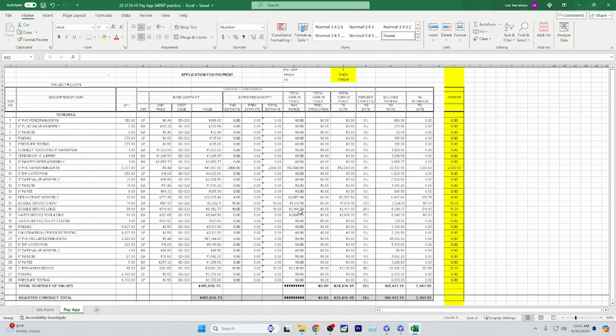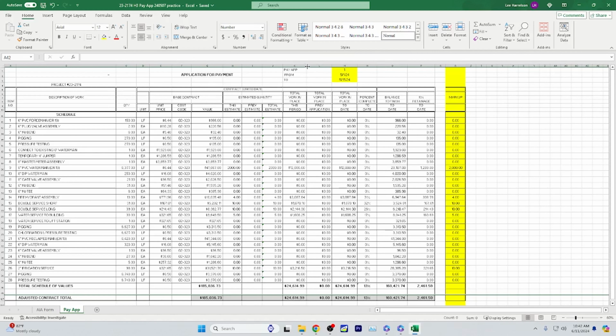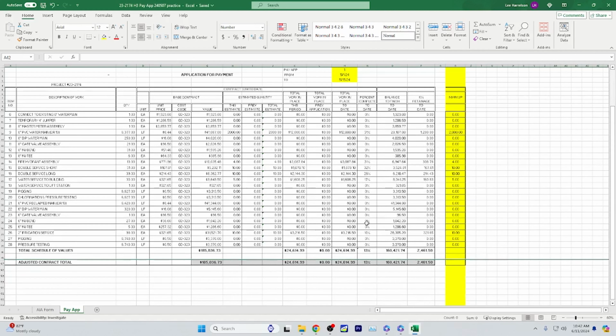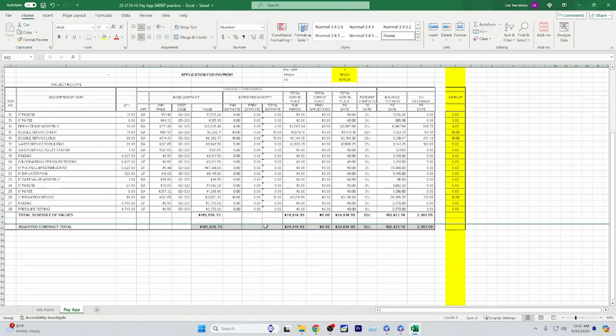Alright, so work in place this period. I'm going to open that column up just a hair. There's $24,000 worth of work from May the 1st to May the 15th. We got 13% of the job done, balance to finish, $26.41 in retainage. Okay. This is where you would see change orders, but this is adjusted contract totals.